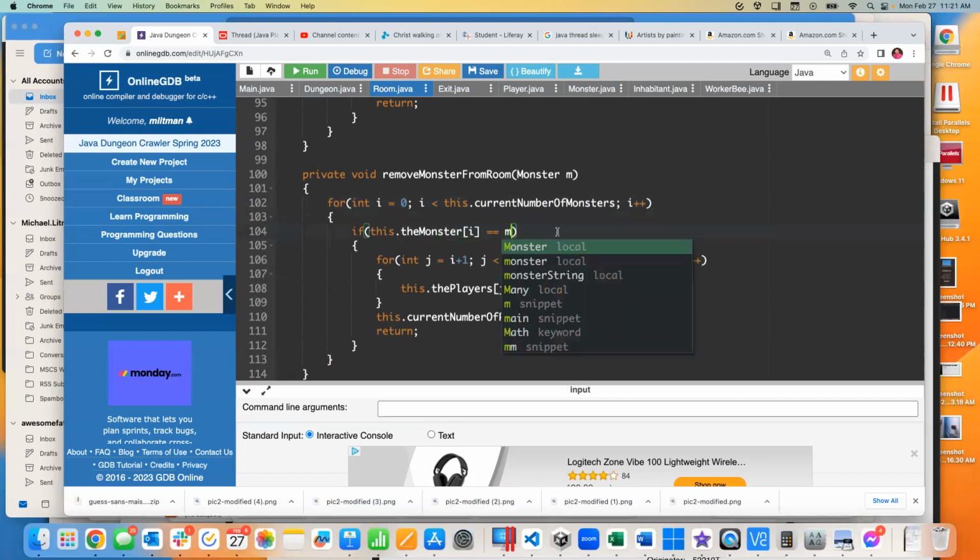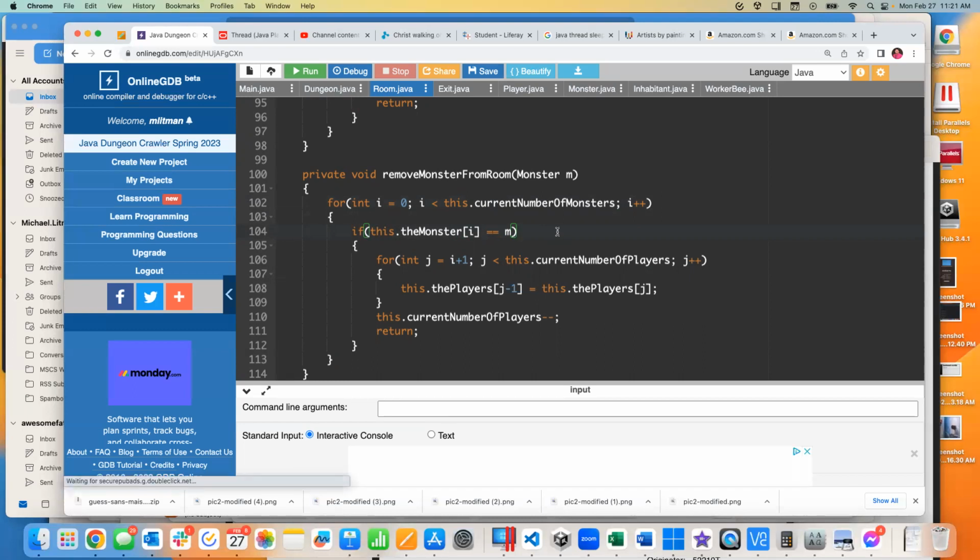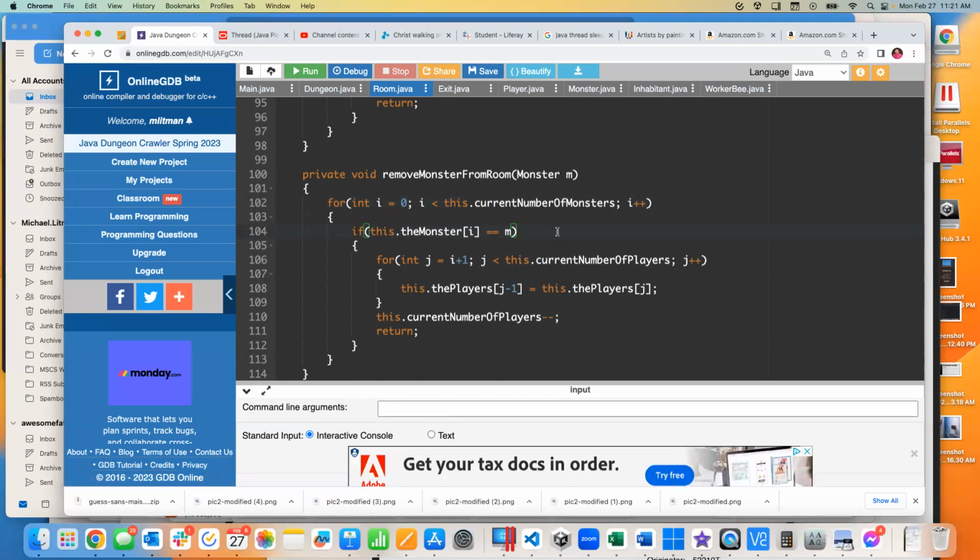If the monster we're currently looking at is equal to the monster that we're looking for, that is to say, do they share the same memory address? When we use the double equal sign, we're comparing the primitive type values of these objects. We're not saying, do these monsters have the same name? We're saying, is this the same monster? Same memory address. If it is, good. The monsters, that guy.